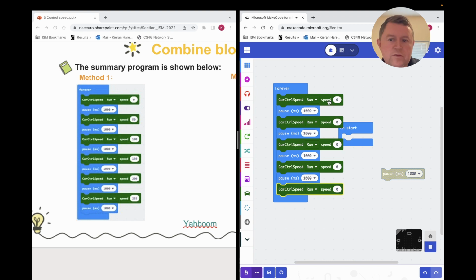So first one will be 0, so it's just not going to go at all really. 50, so type in 50 here, or you can move the slider. Next one is 100, and next one is 200. Next one is 255. That's the fastest it can go, is 255. And if you know something about computing, you know that this is based on a binary number, and the largest number you can store in one byte is 255. Okay, so that's why it's the maximum we can use. We'll have a pause there at the end as well.